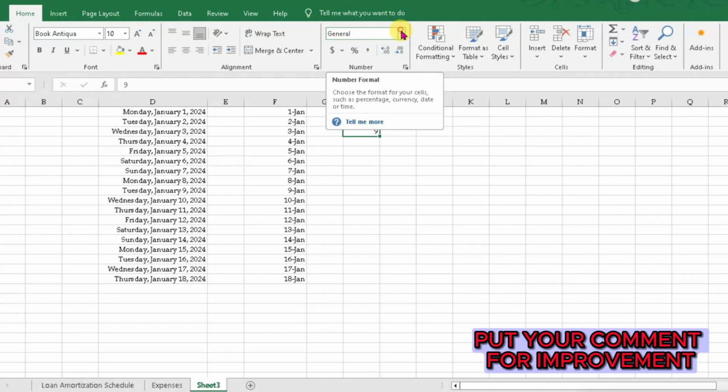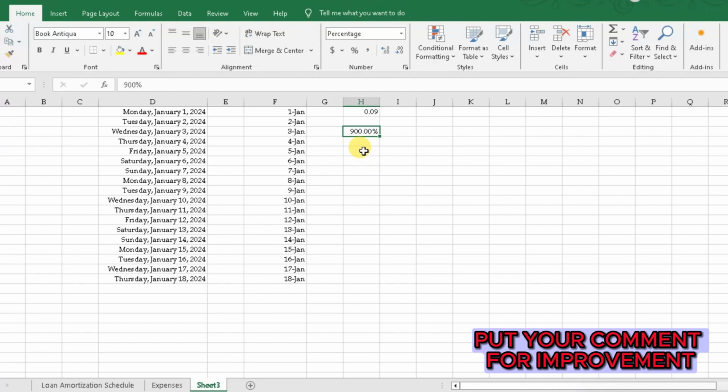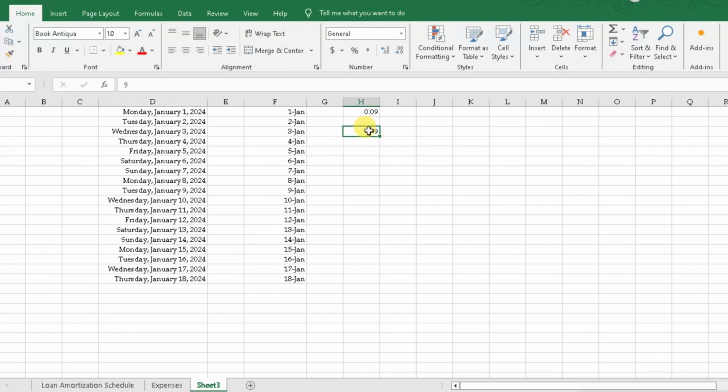So if you want to leave it in the percentage, you click on the drop down menu and you click on the percentages. Now remember, it has given you 900%, which means 9 in the percentage form means 900. It is multiplying by 100. So in order to prevent this, you attach the percentage sign when you are typing it inside. So instead of just typing 9, I will just type 9% and you enter, and it will automatically identify that this is a percentage form.